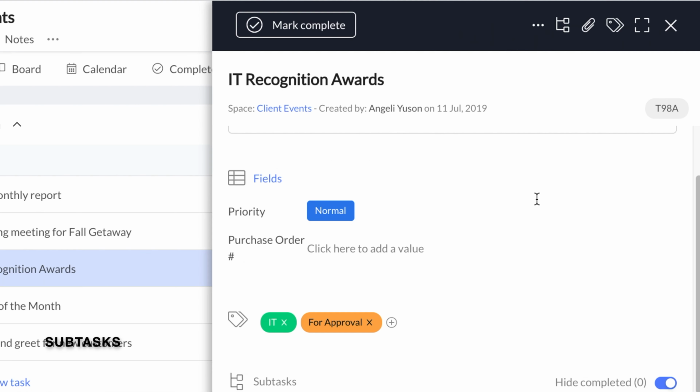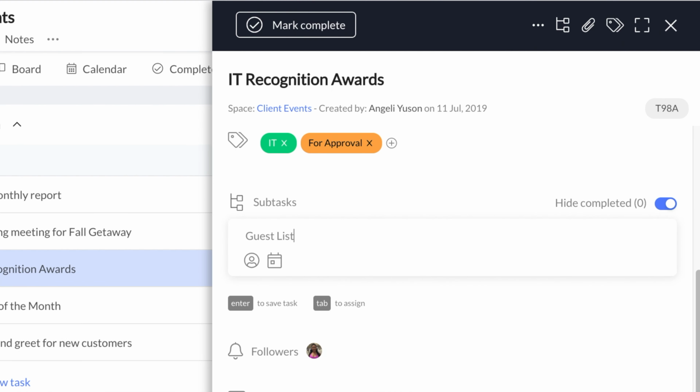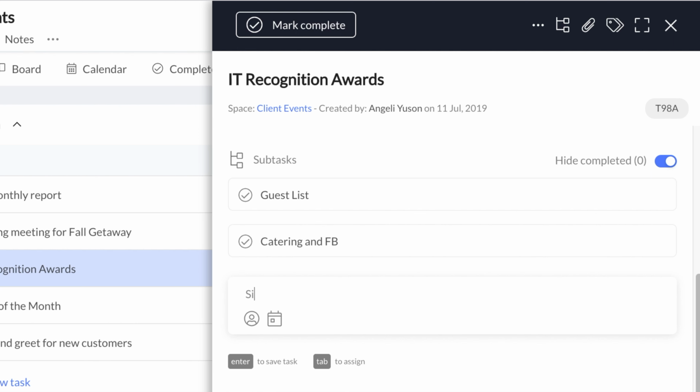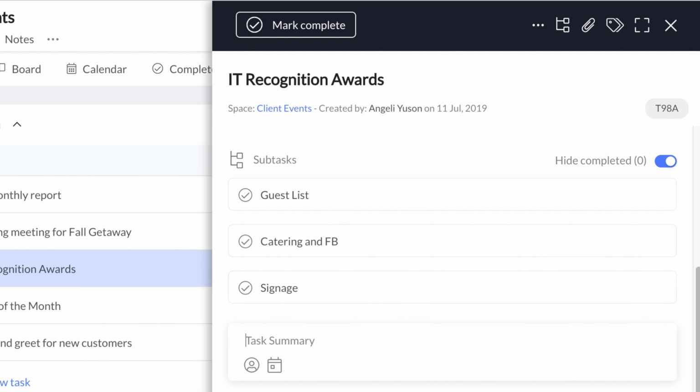Subtasks are smaller tasks within the parent tasks. It helps the team members break down the task into smaller steps, which are more achievable. Subtasks can be created and completed in both Workast and Slack.